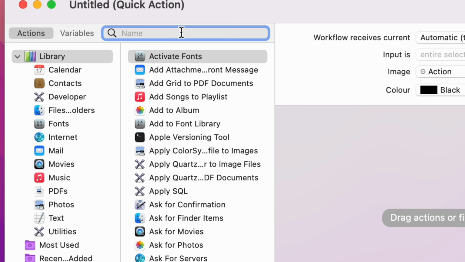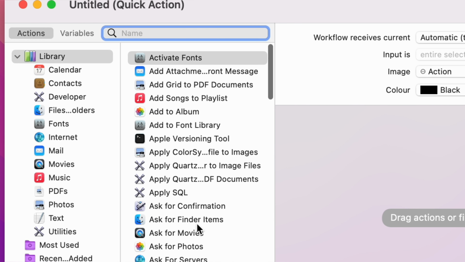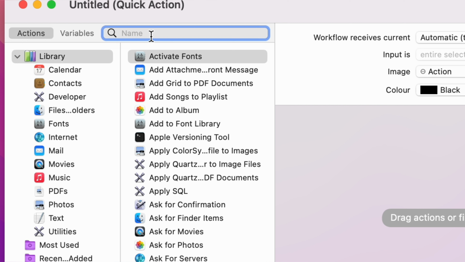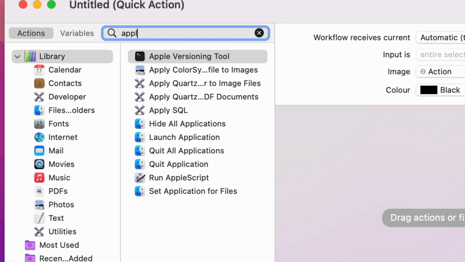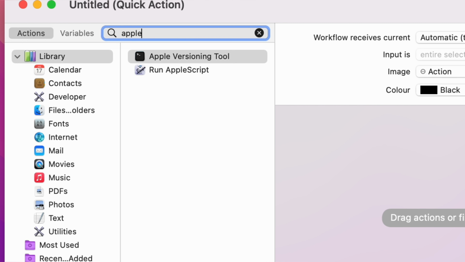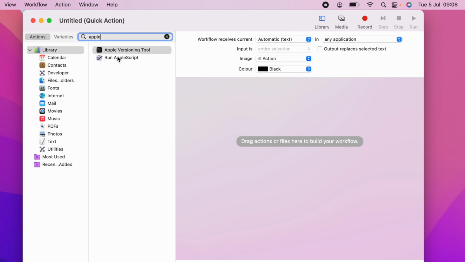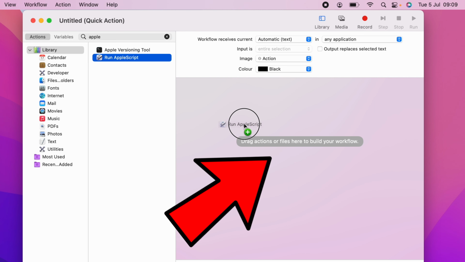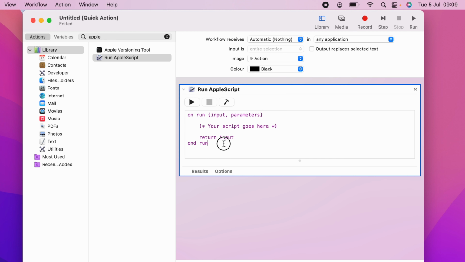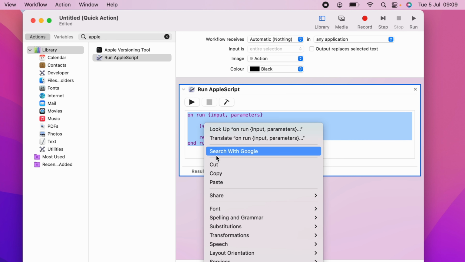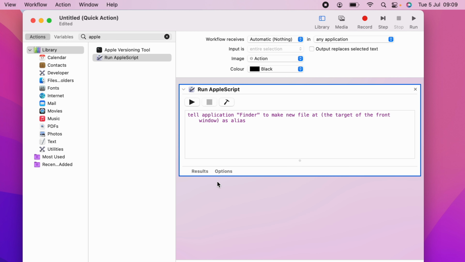Now you want to search out Run AppleScript. You can use the scroll, or the easiest way is to start to type it into this box here. Once you find the Run AppleScript, you want to click it once and drag it into this box here. You want to highlight this text and then paste over this line of code. I'll leave this code in the description below.